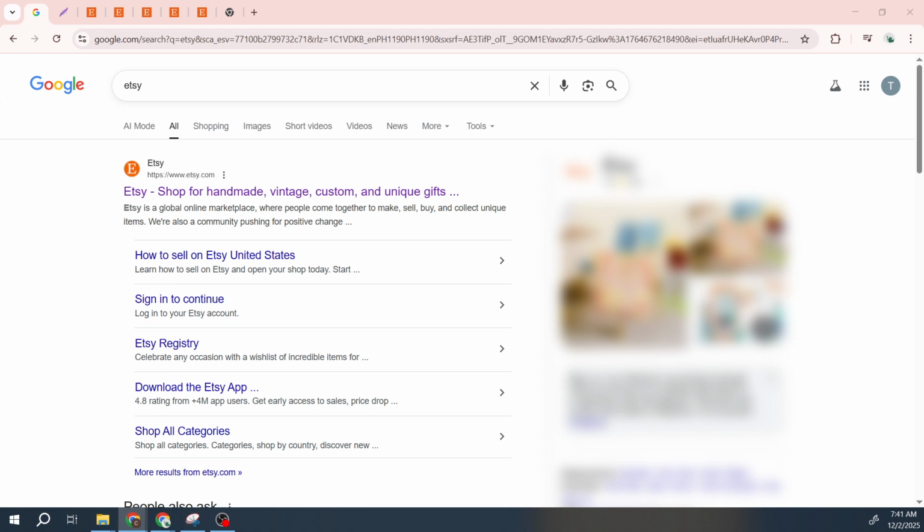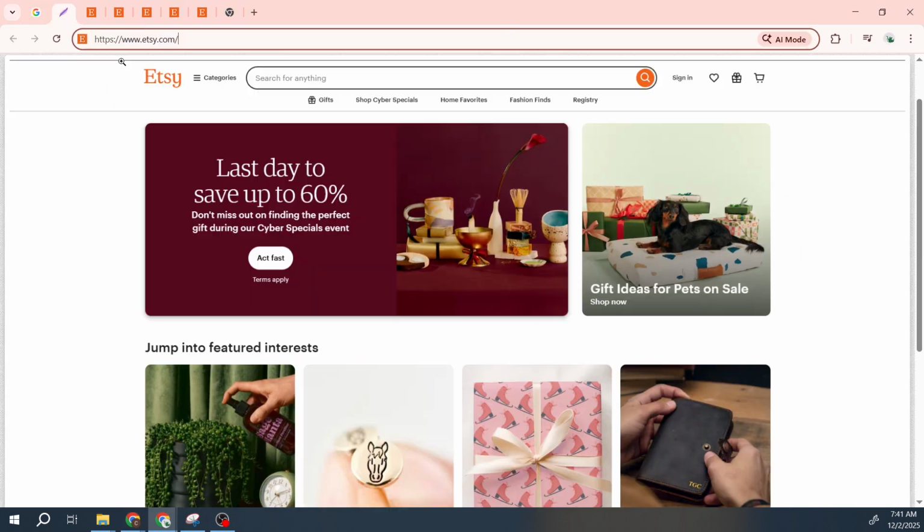Start by opening a fresh browser window. In the address bar or your favorite search engine, type Etsy and press Enter. Click the official Etsy link to head to the site.